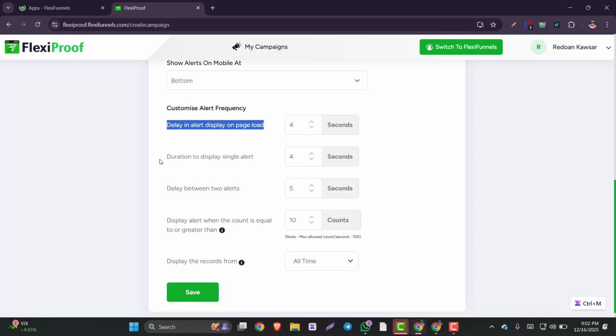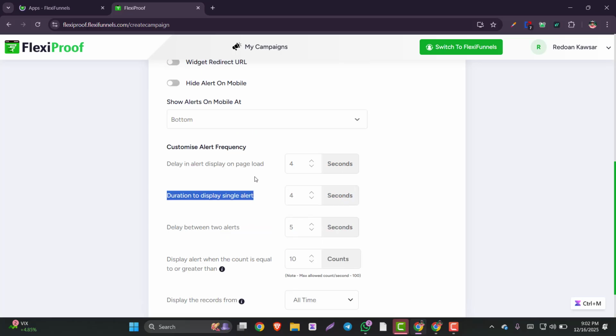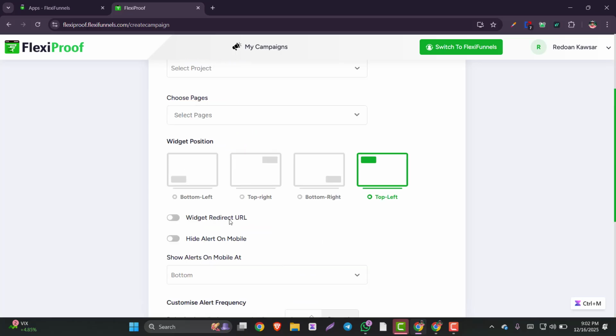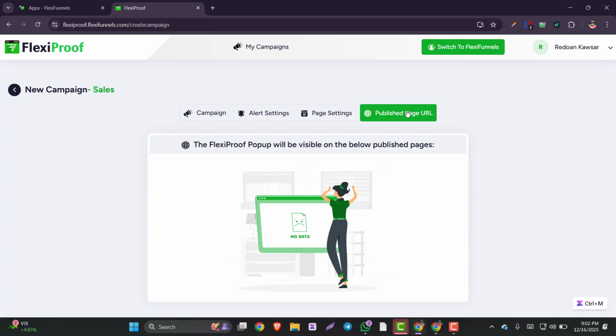or duration to display single after 4 seconds, you can customize to your own requirement. And finally you can publish the URL, so that when people come to your website, after a certain period of time they will get this type of notification pop-up that John just bought this product, someone just registered for this product, and this type of thing. So yeah, this is a really cool and advanced feature.